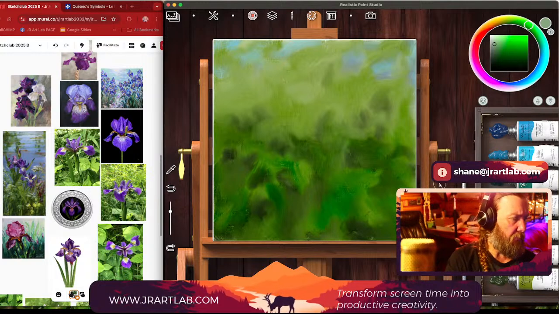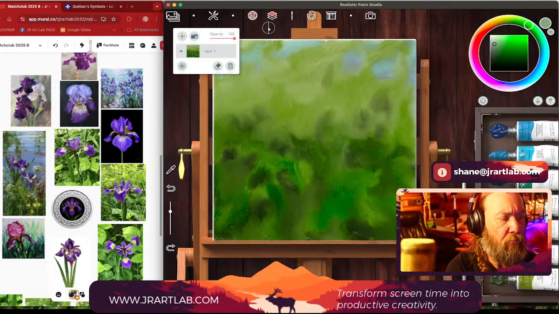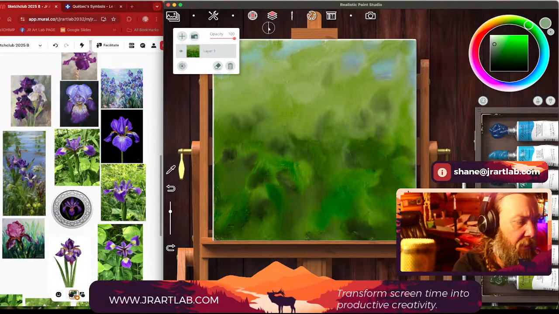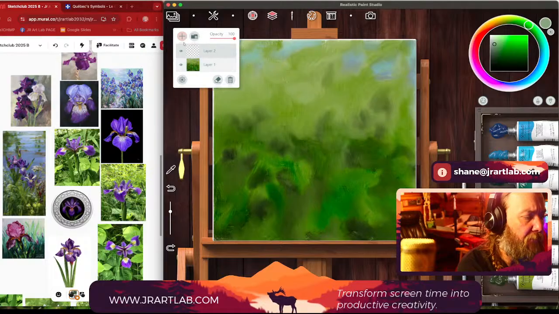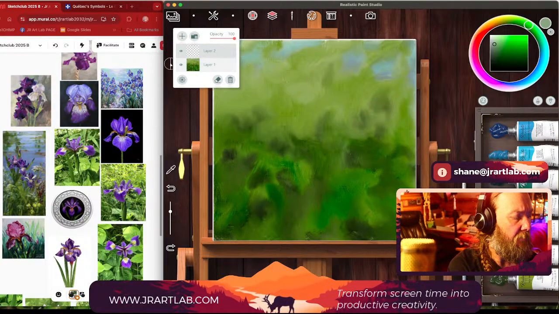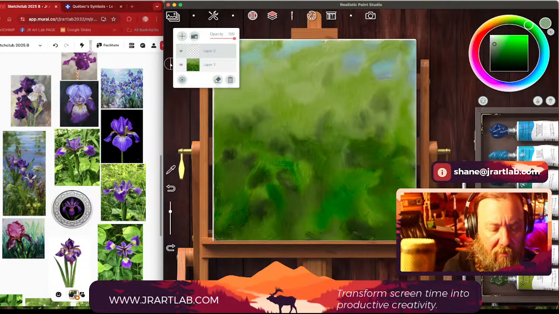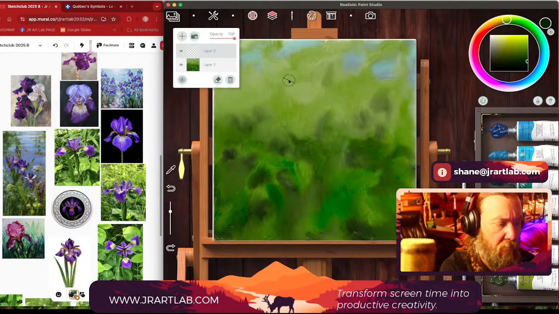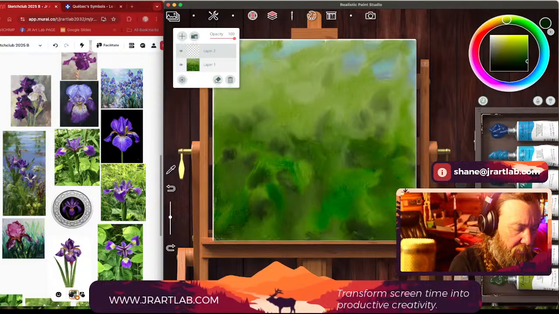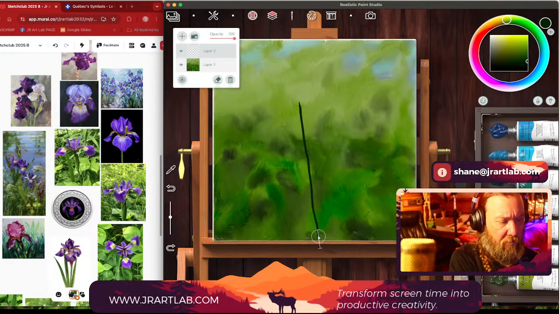Okay, so that gives us a base. Now we do have layers in here, which is unusual for a traditional painting app, and we don't usually bother with them, but I feel like today I might. I'm not sure what I want to do with my irises, so I might have a play on a second layer here so I can see. Okay, let's get out our palette knife. Let's check our direction here.